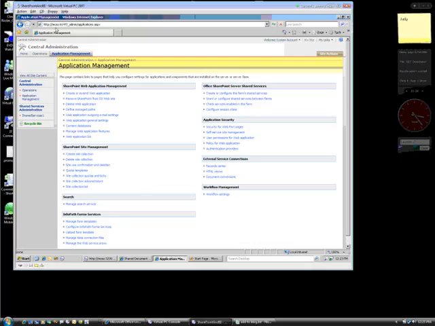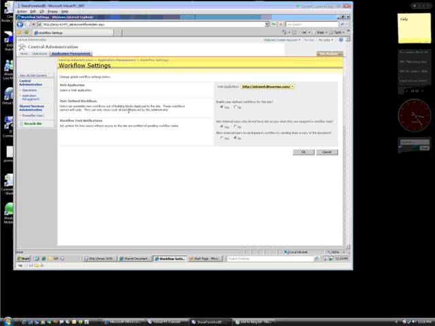This is a separate website that comes with SharePoint that is for the purpose of setting up administration through a GUI interface. Now all this stuff is exposed as web services as well, so you can always do it programmatically. But at the application management level, if you go into workflow settings, globally, you can either enable user-defined workflows for the entire site, yes or no, alert internal users who do not have site access when they're assigned a workflow task.